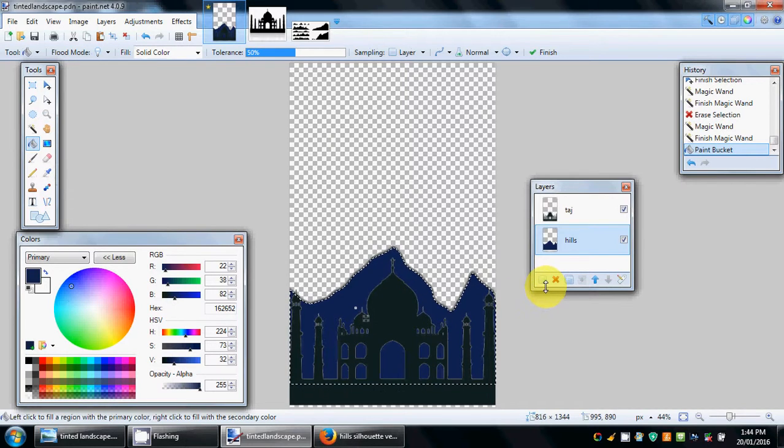Okay, so you would repeat that process for all of your layers. So you'll create a new layer. Maybe I want to put some more buildings or trees in here, and I will Google them and repeat the layers till you have 5 layers going from dark to light, creating a tinted landscape. So that's how you create a tinted landscape using paint.net.